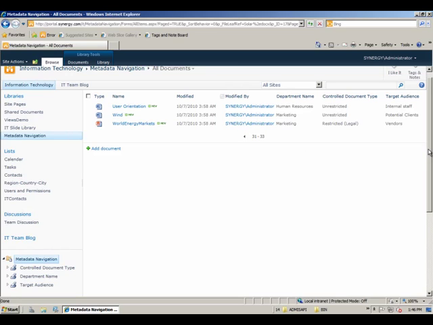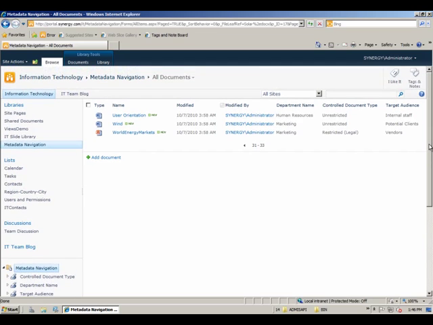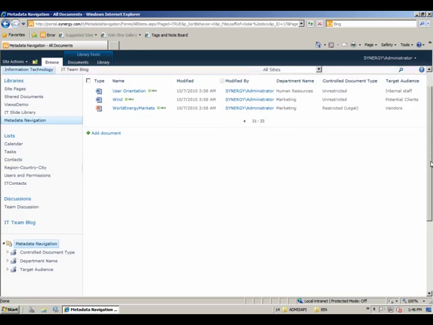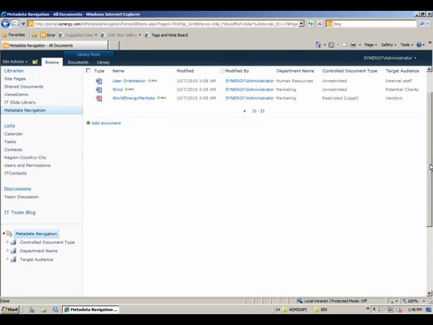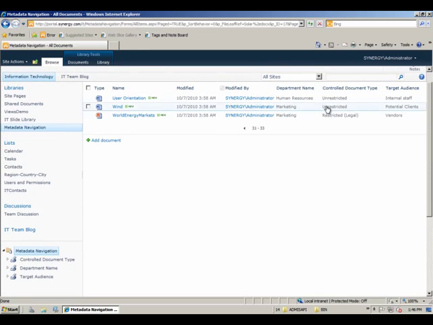In the case of a very busy list or a library, it's possible to have thousands or even hundreds of thousands of items. Obviously, finding the specific piece of information that you're looking for can be challenging in a scenario where you have thousands of pieces of information. So SharePoint provides us with metadata navigation. We have multiple columns in this document library: department name, controlled document type, and target audience. Underneath the quick launch, we have metadata navigation, which shows me those column types.